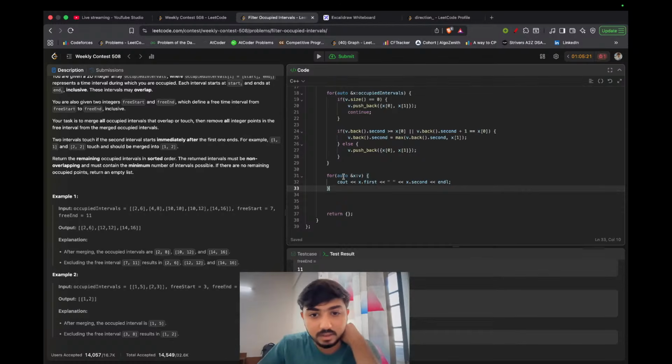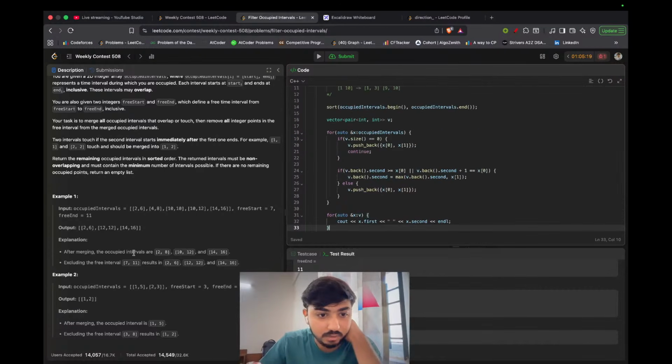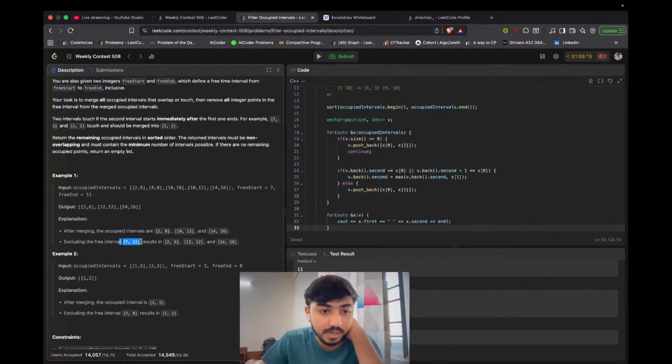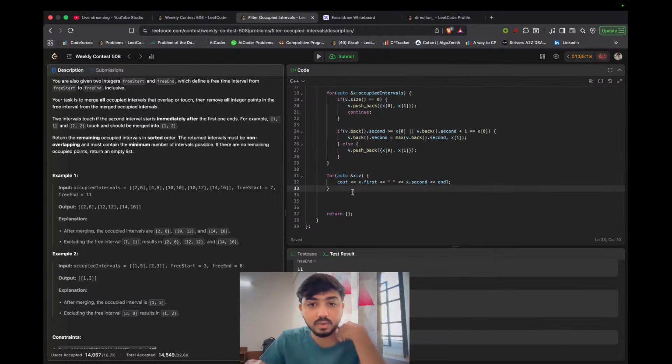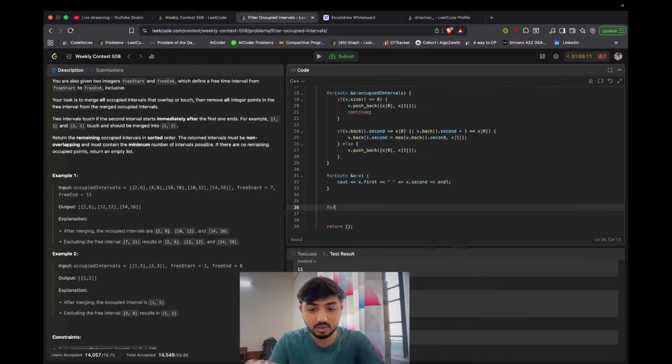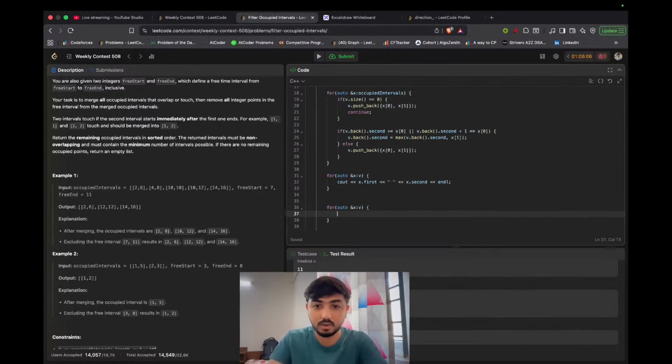So where we are? Yeah. We have these intervals. Now from these intervals, we have to remove our free time. So what we'll do is iterate through these intervals that are stored in the form of V.